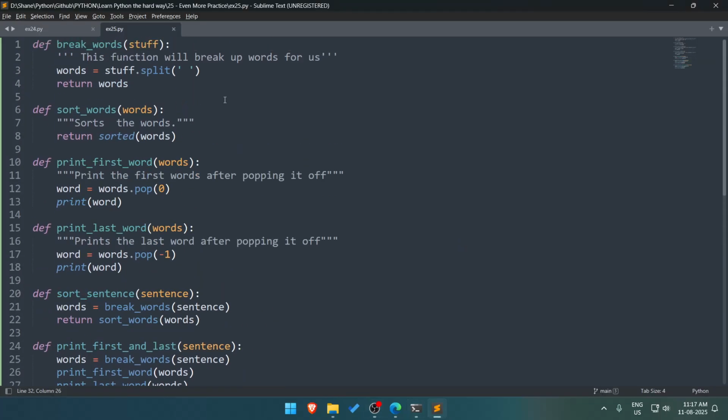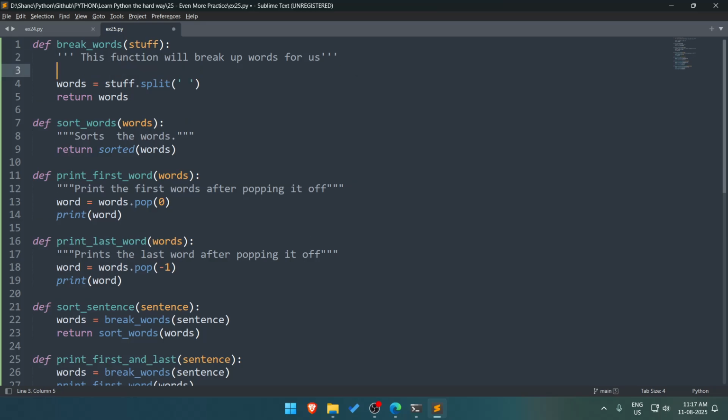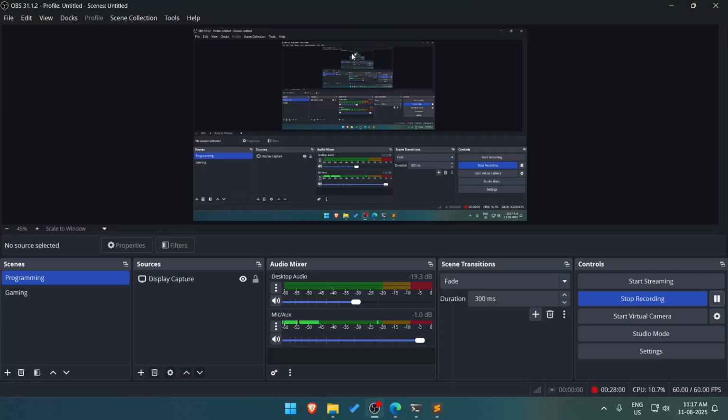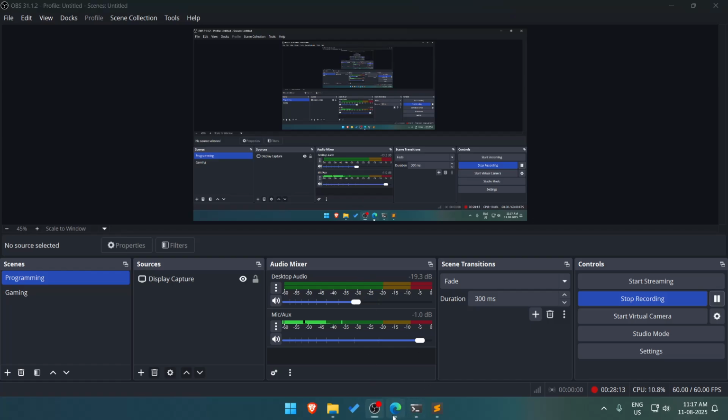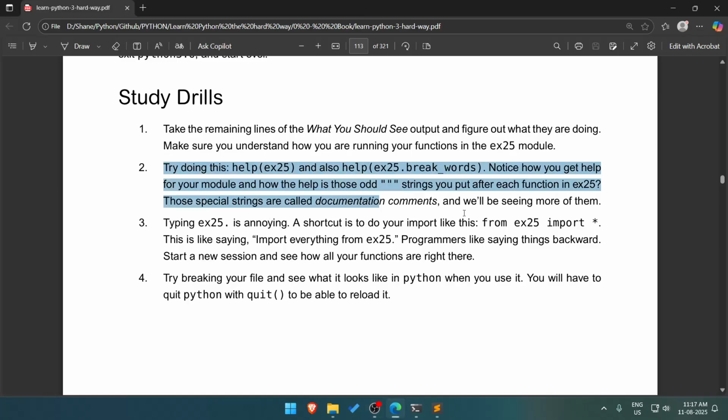Okay, so these strings actually describe the functions. Well, that is awesome.